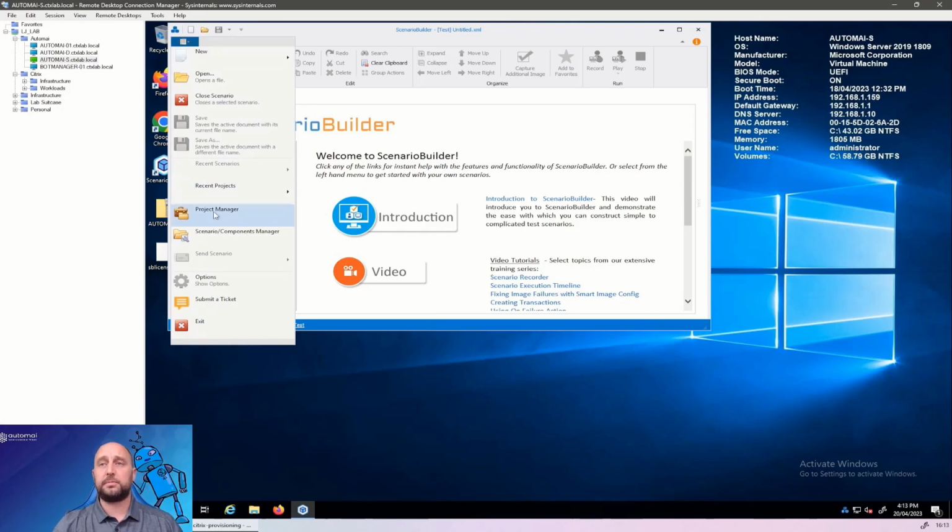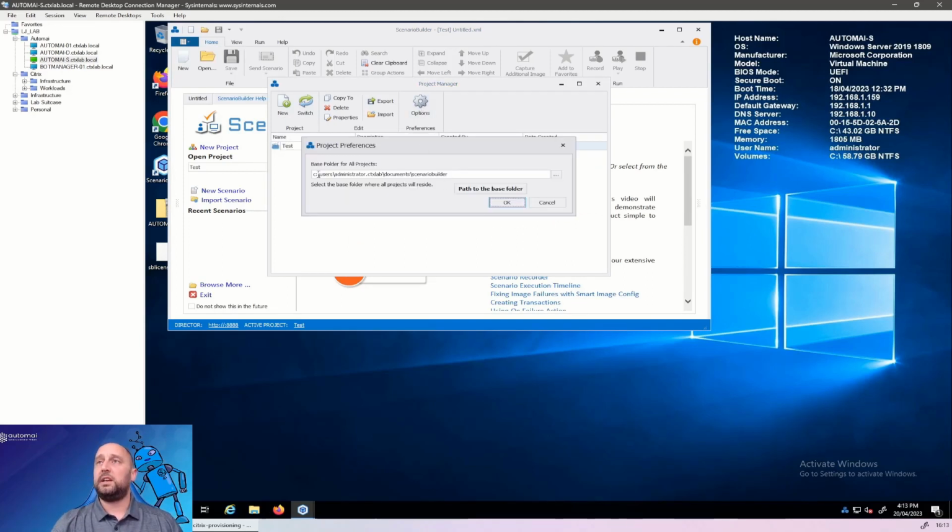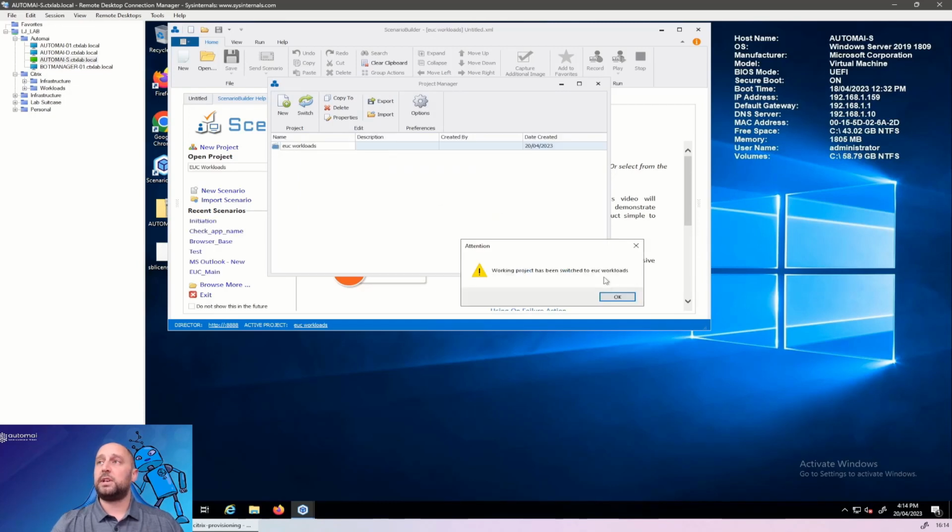So we're going to hop down to project manager on the file menu, and then we go into the options section, and you'll see here we have a path. So if I change this to Automai-D/Automai, that's my share that was created. So my Automai Director server that I've already just previously built, and then the folder share, and click OK. That will locate the EUC workloads for you because the script already downloaded them and popped them on a share. So that's that bit done.